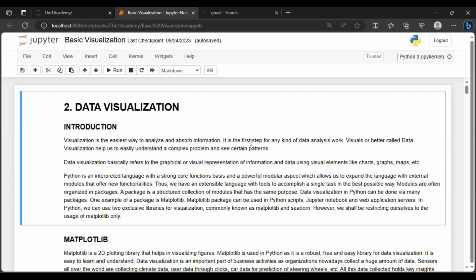Data visualization basically refers to the graphical or visual representation of information and data using visual elements like chart, graph, map, etc. Python is an interpreted language with strong core functions and a powerful modular aspect, which allows us to expand the language with external modules that offer new functionalities. Thus, we have an extensible language with tools to accomplish a single task in the best possible way.